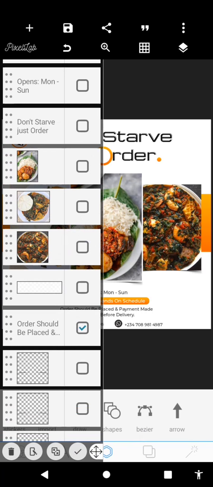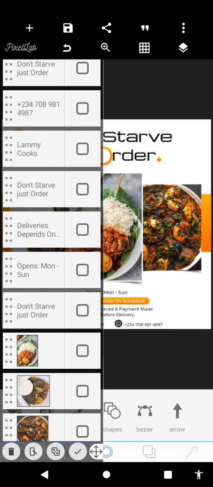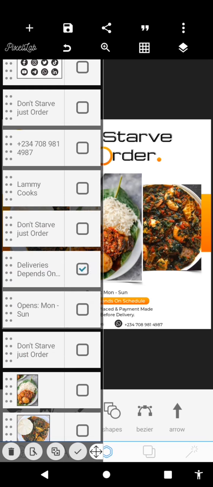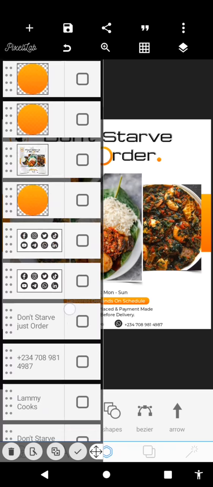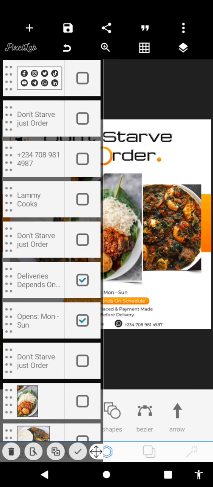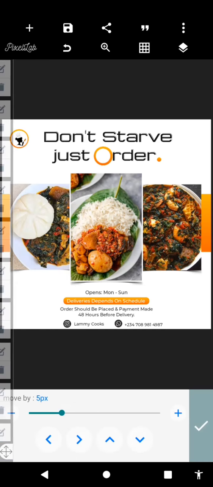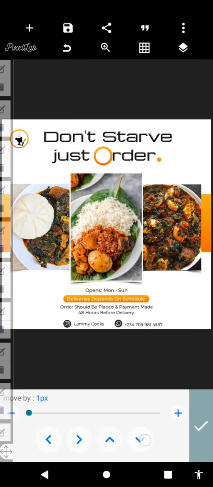Then click on this, select this. Delivery depends on schedule. Select this. Open Monday to Sunday. We've selected all three. Then come to the second icon here and click on move to. That is what they are used for: to centralize, to rotate, to resize, to turn off all layers, to move, and to lock. So click on move to. You can see they are all moving because we selected all three.